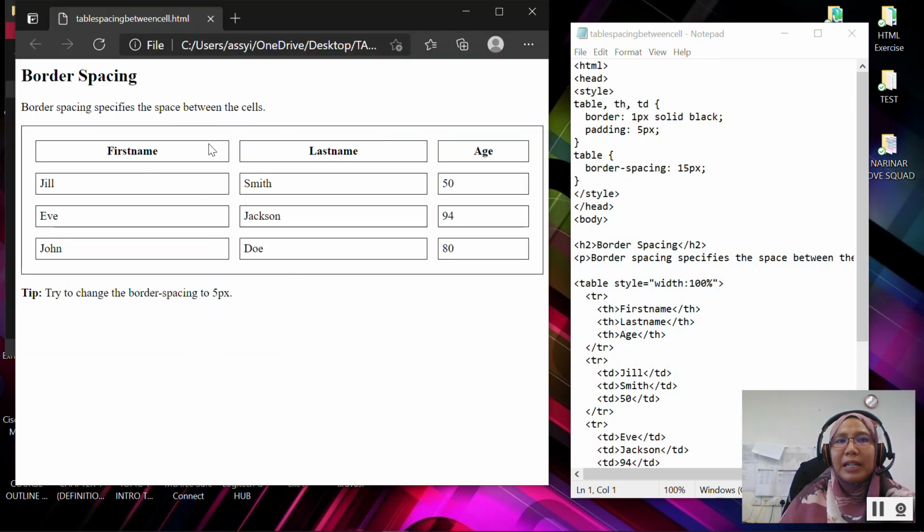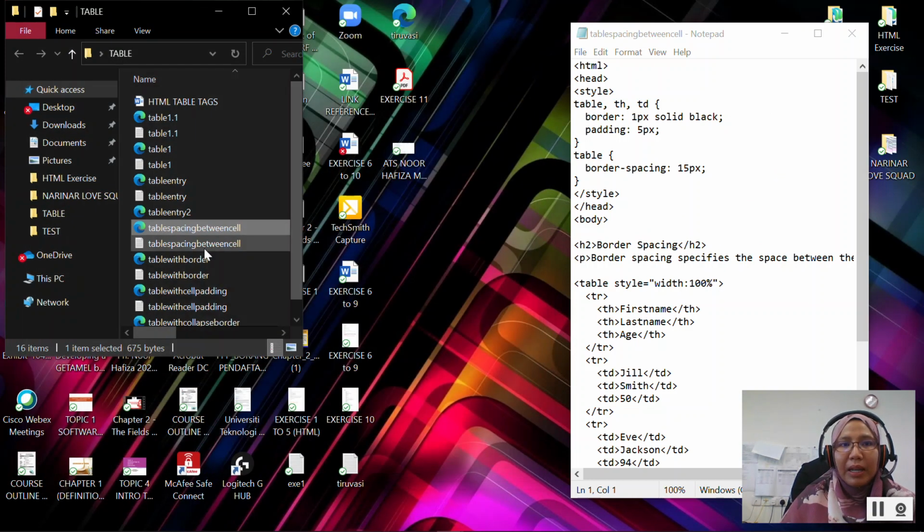Okay, you see this one? This is what we call cell spacing. This is the coding what we call we use with the CSS. So you can use the CSS and you can use the HTML. So the HTML, you can use it as a cell spacing. So the coding for this one is the cell spacing. Just to show you the difference between HTML and CSS. Okay, you can make your table just look like this. Okay. Next one, table with border.